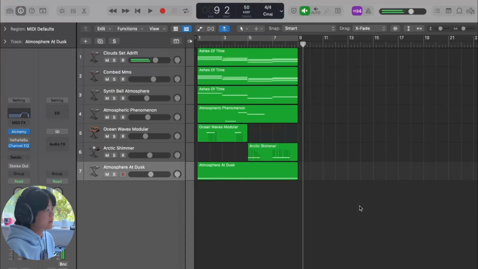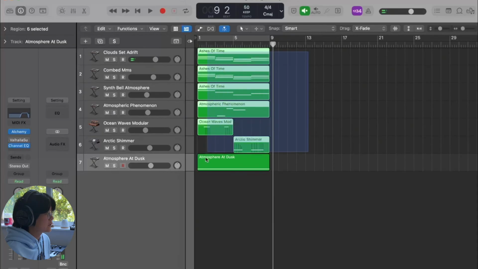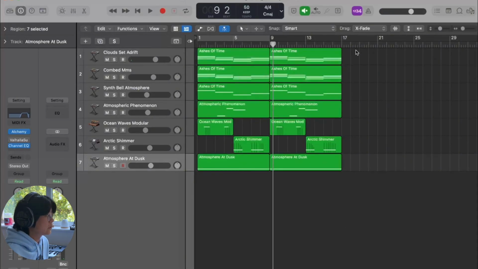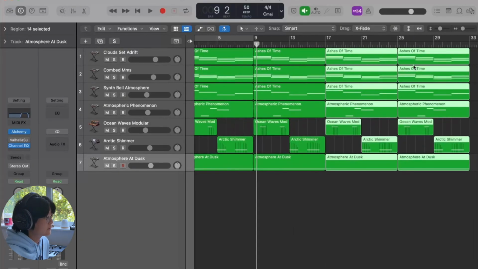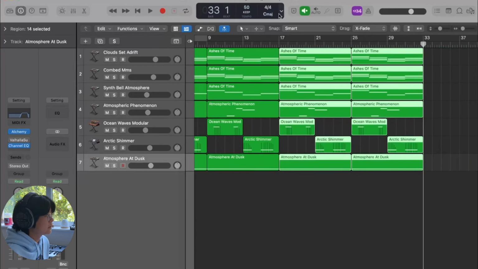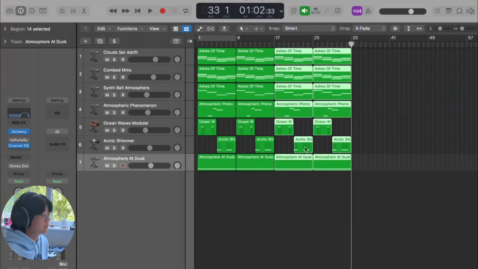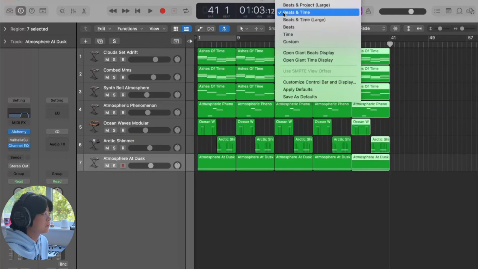So let's say we got these 7 layers and then we want to arrange them as a full track. How can we do that? So simply you can copy all the sounds a few times. Basically, in an ambient track you can make it super long, like 5 to 6 minutes, but I always like to keep it to 2 to 3 minutes.